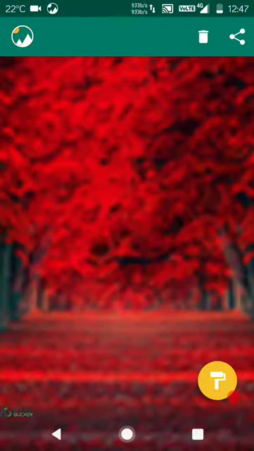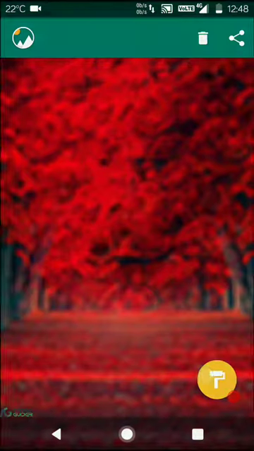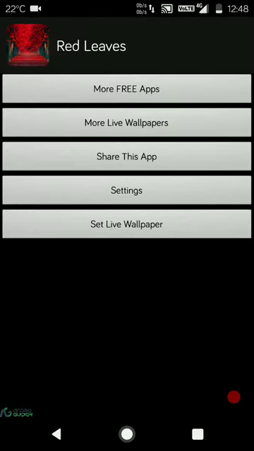But another thing this application allows you to do, the good thing about backing up live wallpapers, is that in case you ever wish to go back to any previous live wallpaper which you might have used, you can simply hit this paint roller button, and it will right away open up the live wallpaper which you had set previously.